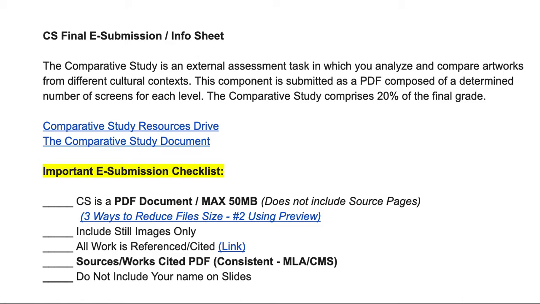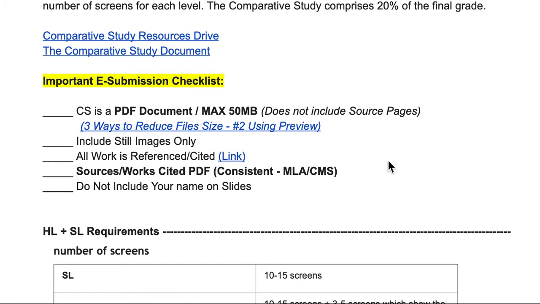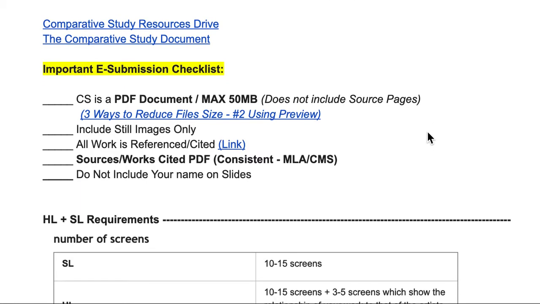In this checklist that's underneath this yellow heading, these are the main things you really need to take care of. This comparative study is a PDF, okay? So depending on whatever application you're using, you need to make sure that you save or export your final document to a PDF. And you notice you're going to need to make sure that the maximum file size is 50 megabytes. There are many ways to reduce that, and so I gave you a link of how to do that using Preview. If you need help with that, let me know.